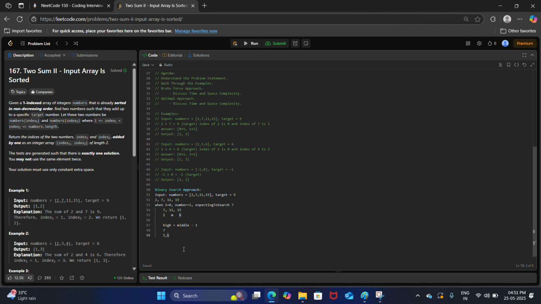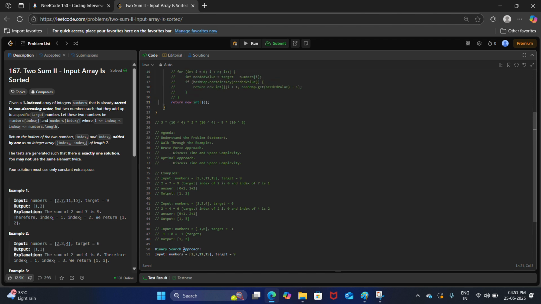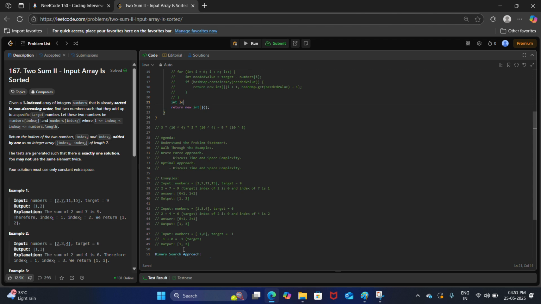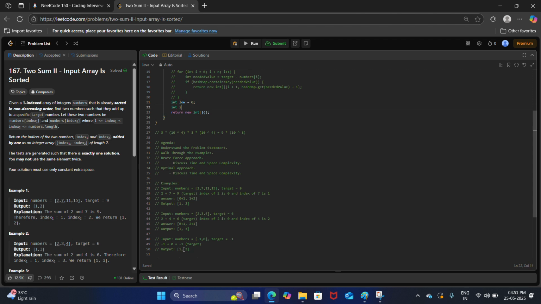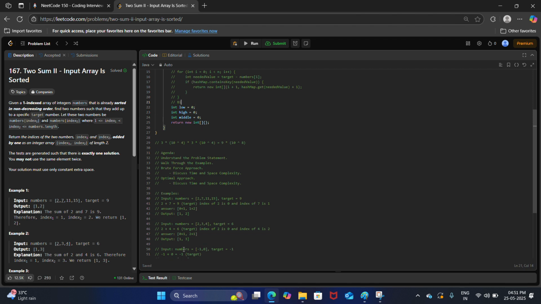So I hope this binary search approach is clear. Let me code this one. I will try to explain it as clearly as possible. So int low equal to 0 and int high is equal to 0 and int middle is equal to 0. So this is the binary search approach. Since the array is sorted, we are using binary search.